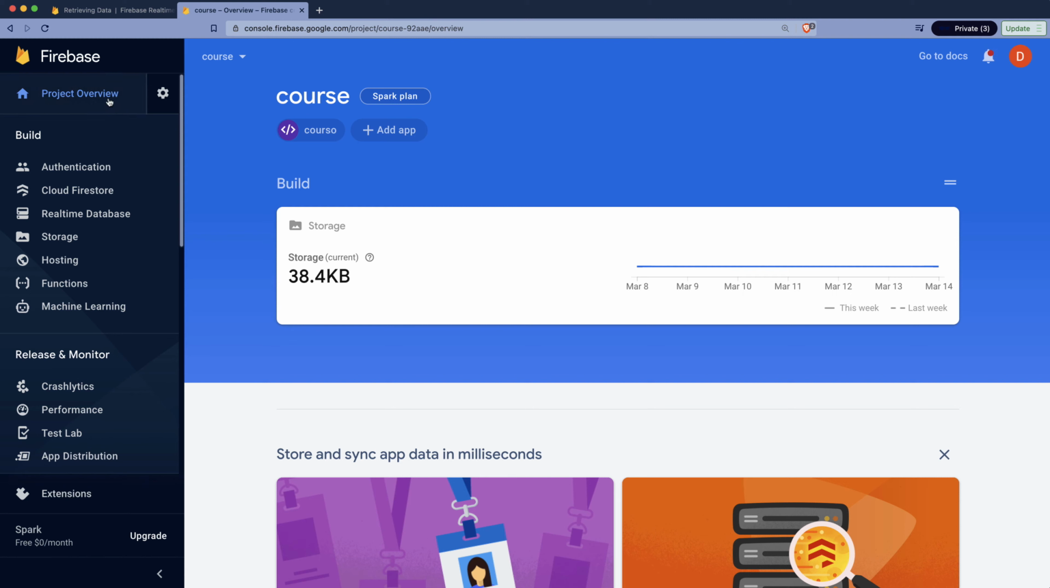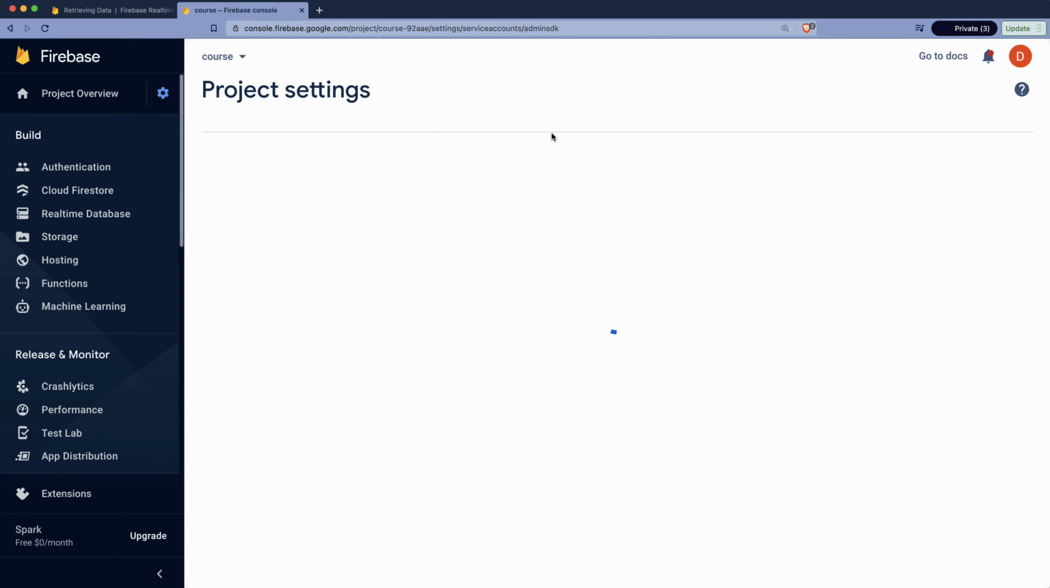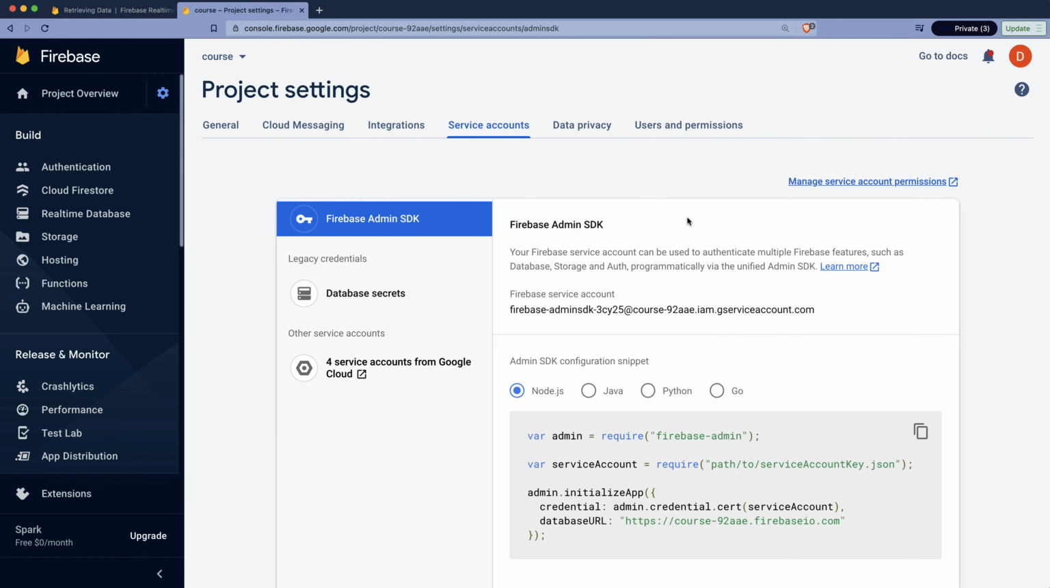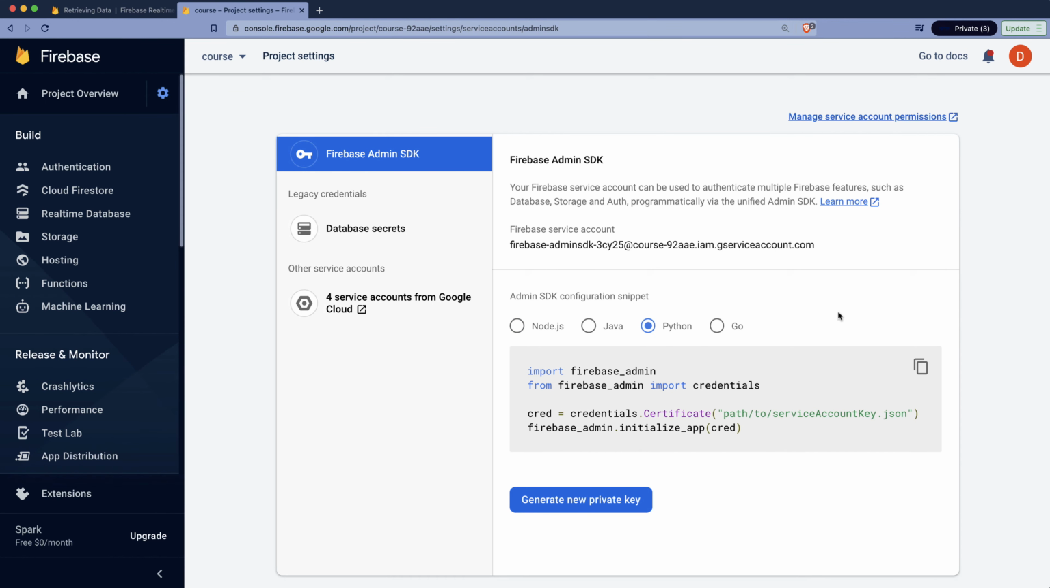I'm going to go ahead and click on Project Overview and Project Settings. And you can see here some of the information for this project. Now we're going to need some permissions to connect from Python, and we can get that through service accounts. And if you select here the Python option, you can generate a new private key that will be a file that you can download and save.